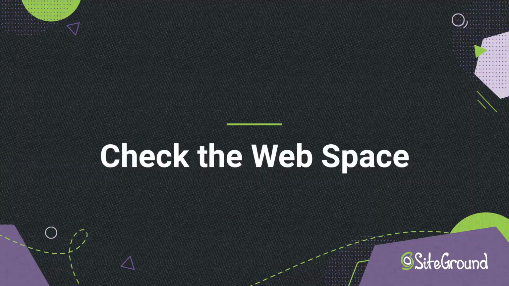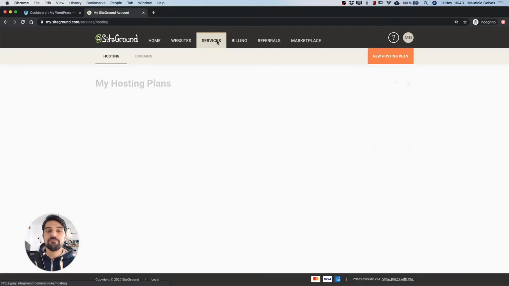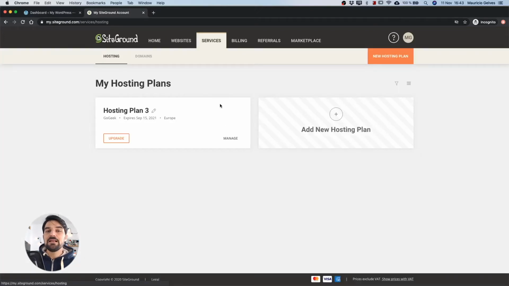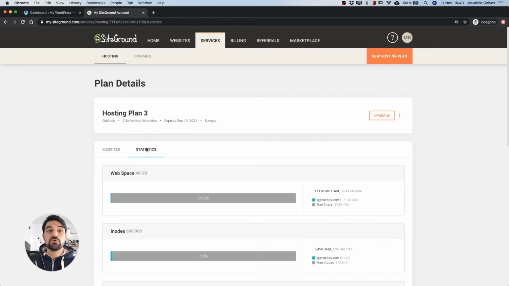Check the web space. In order to check if you have enough space, go to your SiteGround account and click on the Services tab. Then in your selected plan, click on the Manage button and then click the Statistics link. In the first graphic, you will see how much space you have left in your server. As you can see in this example, my server is almost empty.